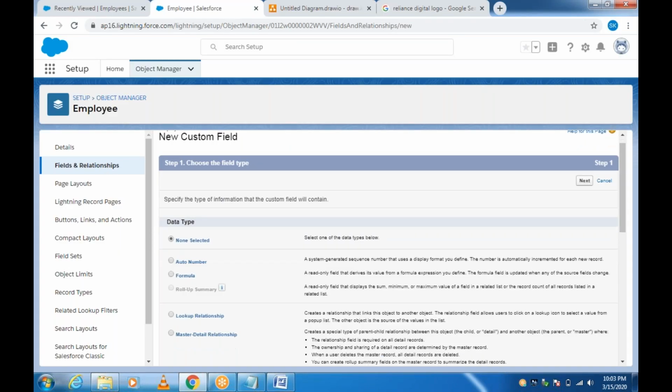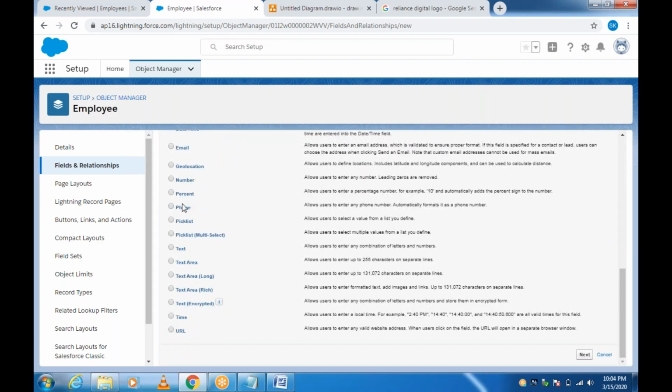Next, the employee's personal phone number. Phone number means we have a field called phone, and it's already there. Next.